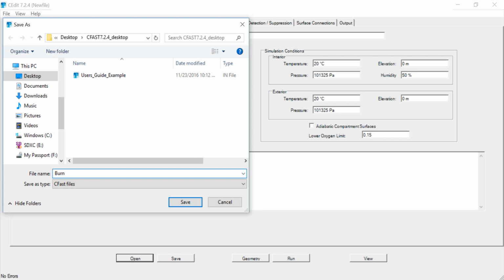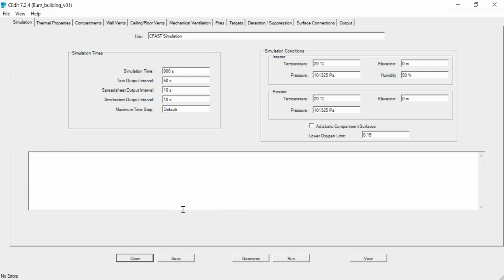So we're going to call this burn building version 01. As far as I'm aware, in the old versions of CFAST you didn't want to use any spaces, so I haven't checked the latest version. This is version 7.2.4, but I tend to use underscores instead of spaces, and then I do versions because as we go through the simulation, we're going to save versions as we go through, so that if one file becomes corrupted, we can drop back to the last one that we had.